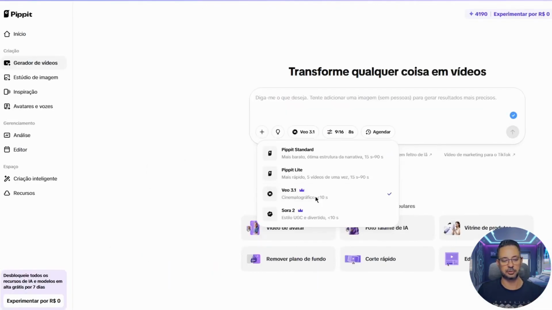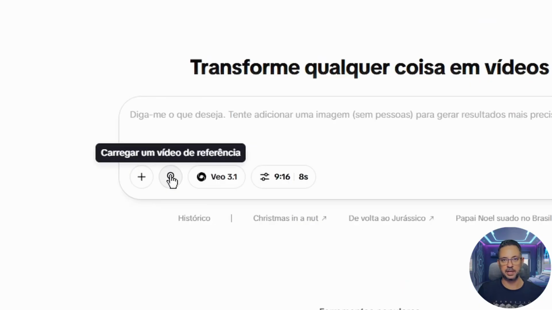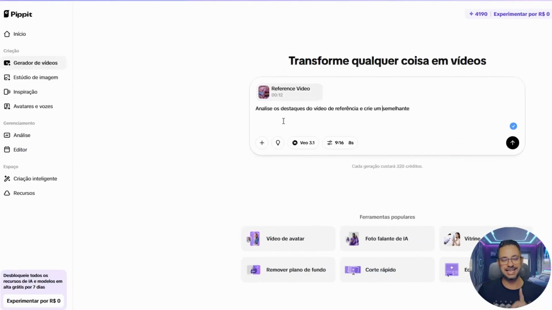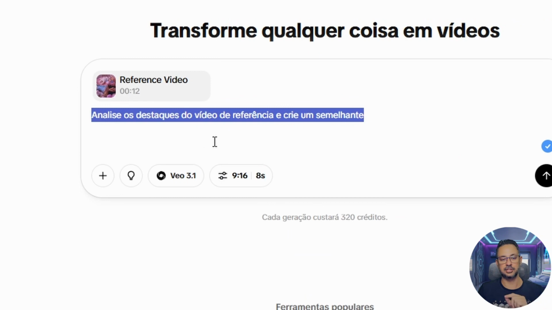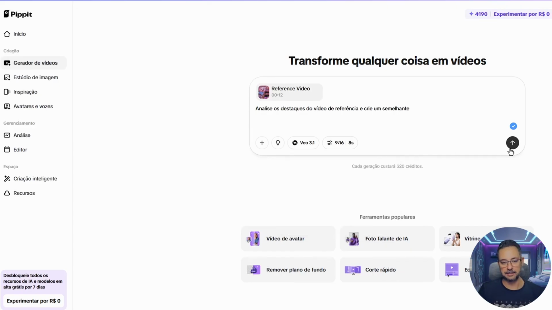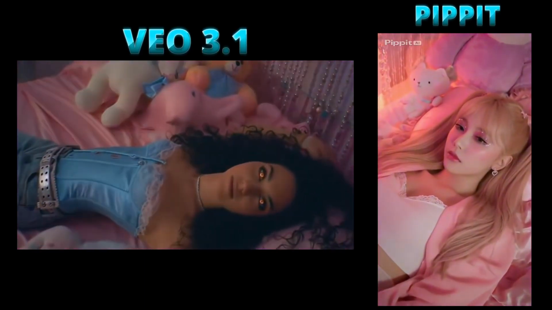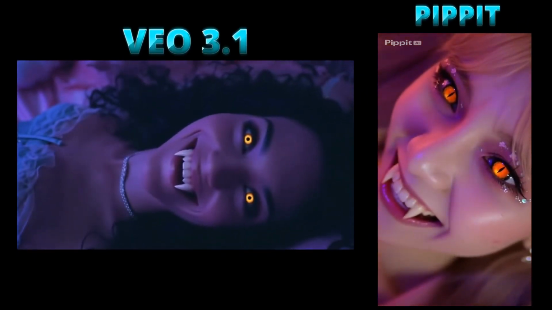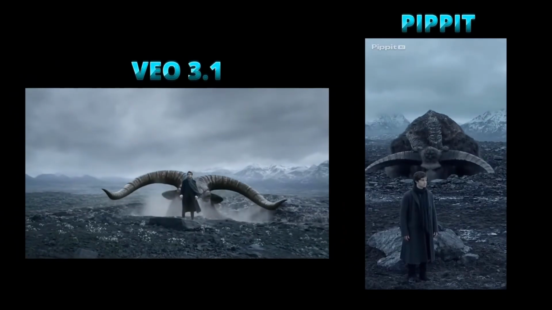I'll select Veo 3.1. I'll click here on the icon to upload the reference video. This is the video I chose. I'll click open. Done. As soon as it finishes uploading the video, an automatic prompt appears. Analyze the highlights of the reference video and create a similar one. Here, you will also choose the format you want. In other words, the aspect ratio. 16:9 or 9:16, I'll leave it at 9:16 and ask it to create. What stands out the most is that you have the same camera language, the same cinematic atmosphere, the same visual intensity, but with completely new content.